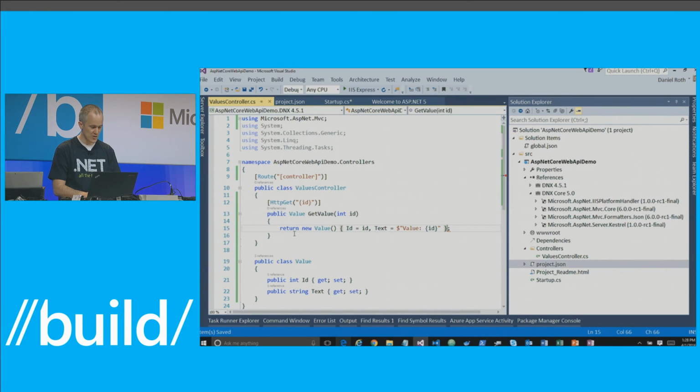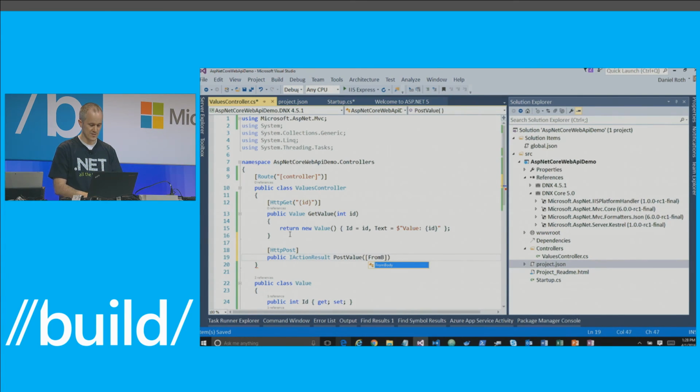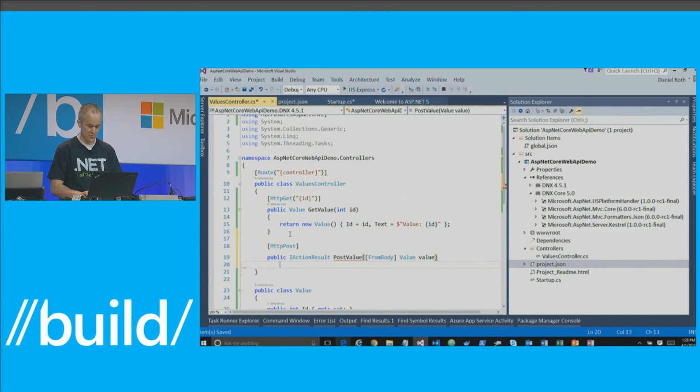And then let's have the ability to actually post actions, post values. So HTTP post, and let's just do it to the root. And we're going to do public IActionResult PostValue. And it's going to take a [FromBody]. This is important. From the body, we want to have a value. And then we're going to return a 201 to say that you created a new resource. And we'll give you a location header, too, to tell you where it was created.